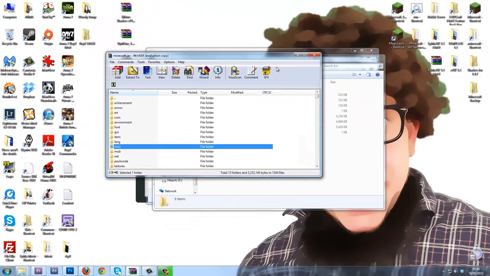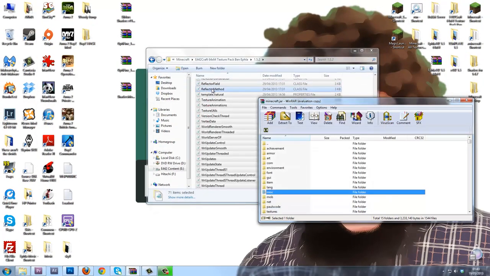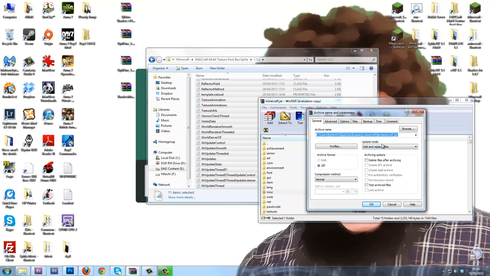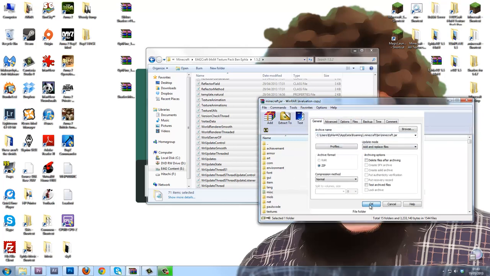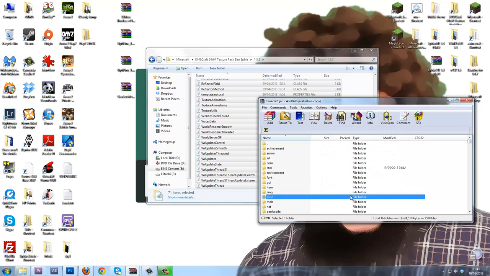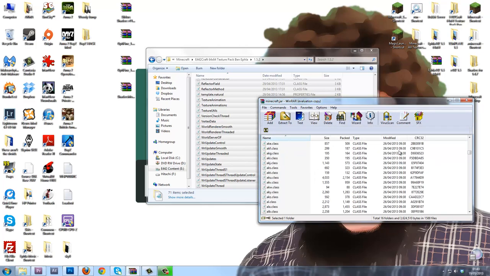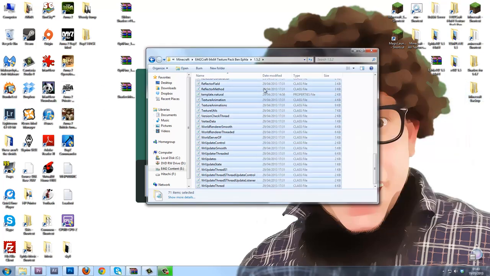And then, like I say, you just want to move all these. Hopefully, it puts it in the jar. I thought it was going to put it in the folder there, but it's not. It's putting it in my Minecraft jar. Just press OK. That's them all added, and that is how you install Optifine on your Minecraft.